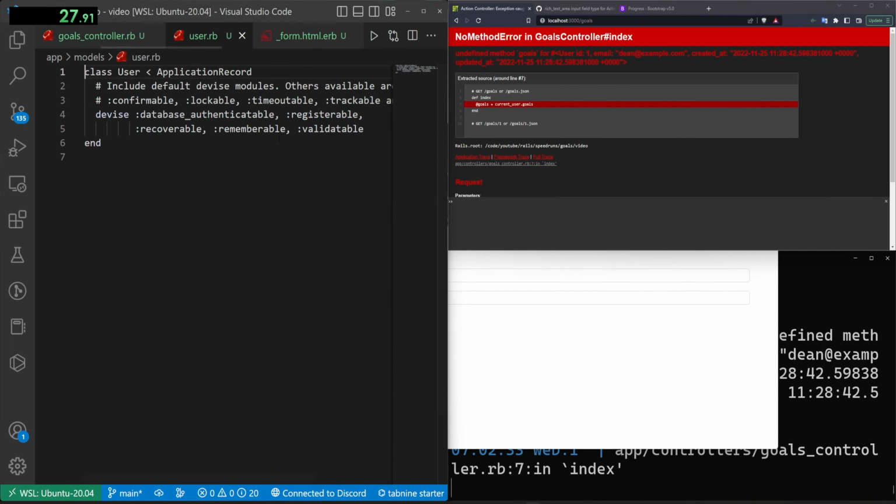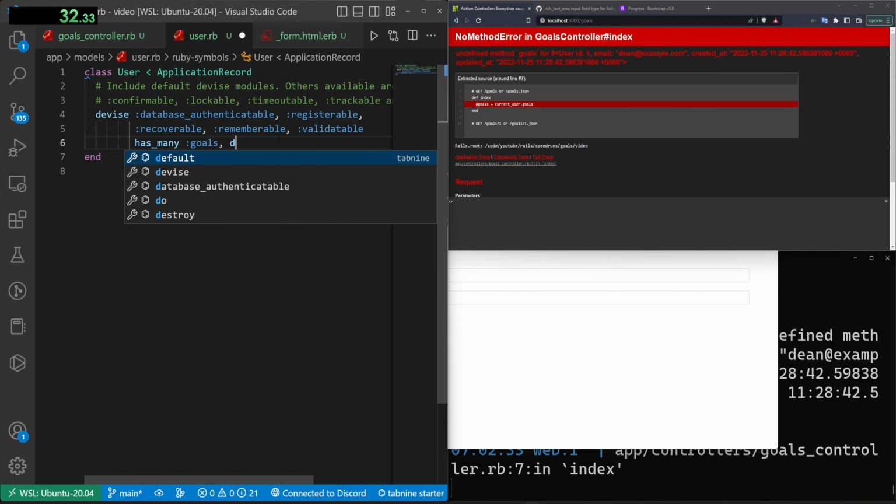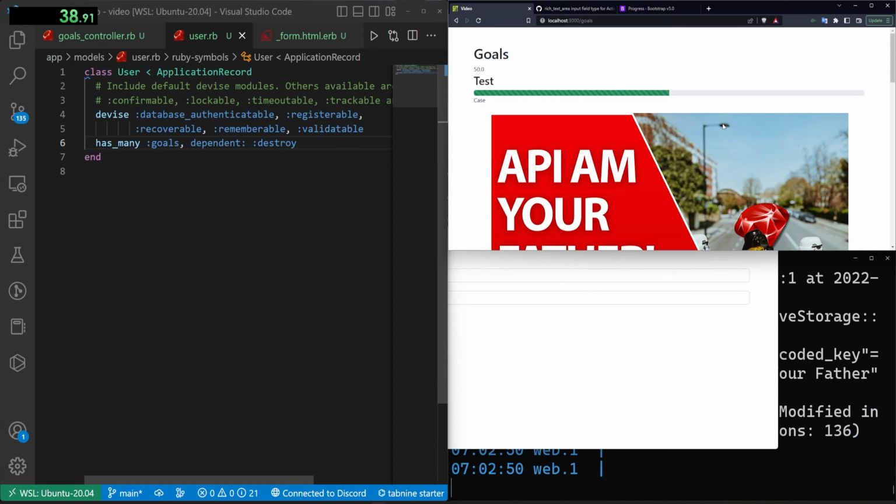So let's go into our user.rb, come down here. A user has many goals, dependent destroy. Go ahead and save that and then refresh the page, hopefully. There we go, that's working.